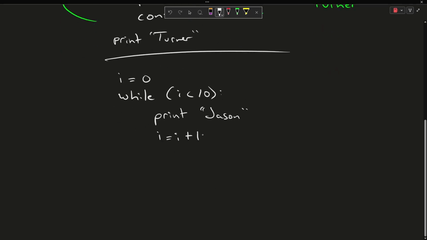Now, in this code, we're going to initialize I to 0. We're going to ask the question, is I less than 10? If it is, then we print JSON, and then we increment I. So we're going to see JSON printed 10 times, once each for the values of 0 through 9 for I. As soon as I reaches 10, it breaks.